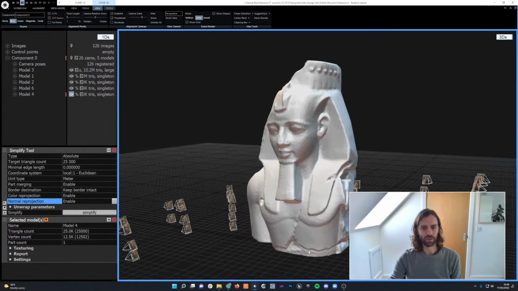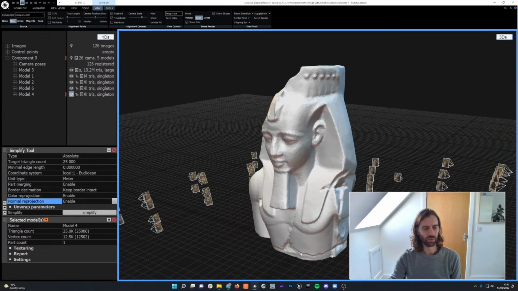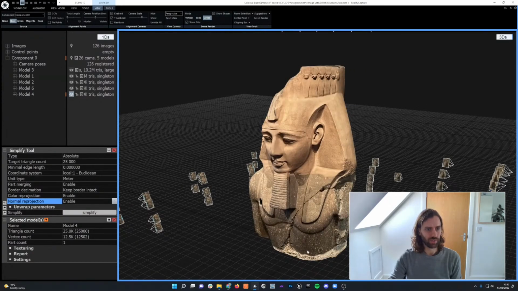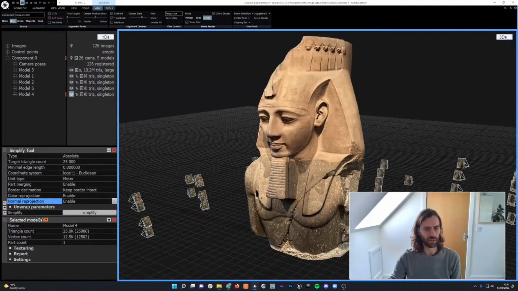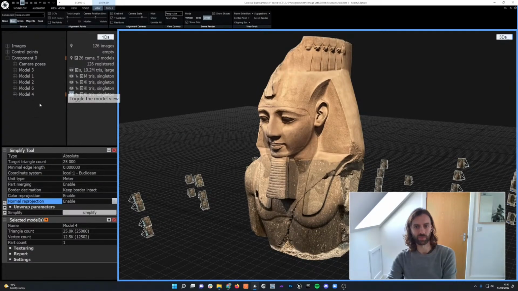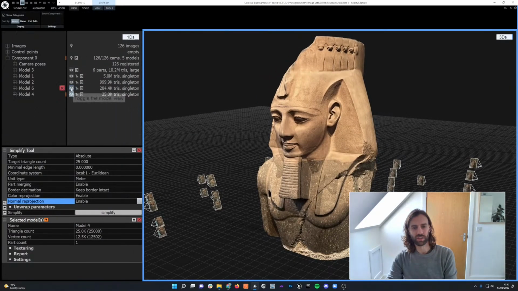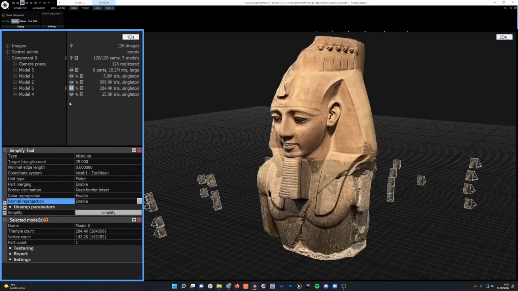We can also look at the texture data. So this is the 25,000 face 3D model, and if I switch back to the 200 or almost 300,000 face model, you tell me if you can see, this is a rhetorical question, a huge difference in what we're looking at.